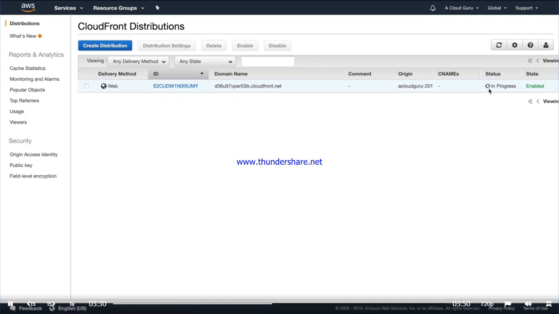Now, this can take some time. It can take up to 15-20 minutes, sometimes up to an hour. It's also similar when you go and disable it. It takes time, and you need to disable it before you delete it. So I'm just going to pause the video, make myself some lunch, and come back when this is ready. Okay, so it's been over an hour and my distribution has now been deployed.